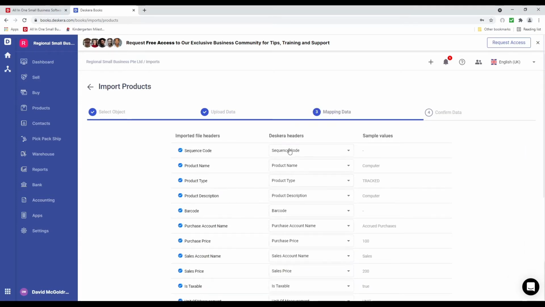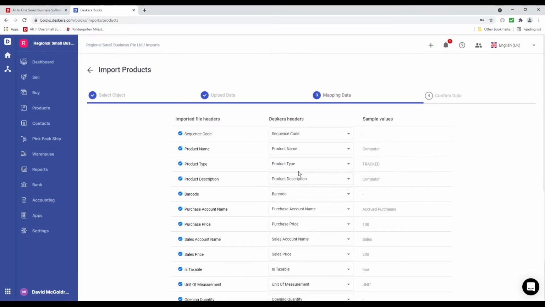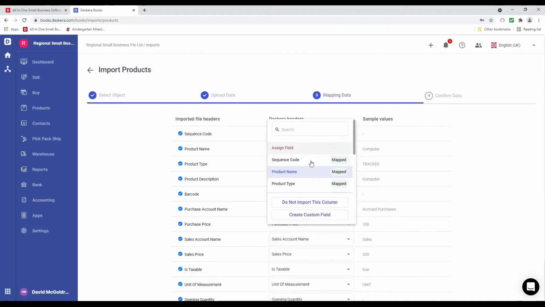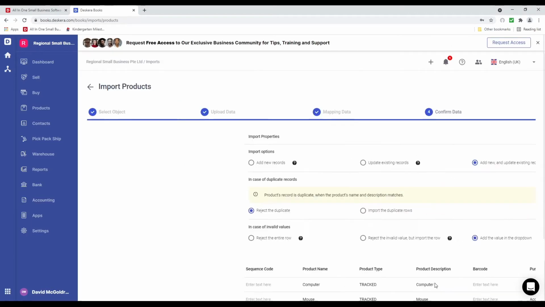Then let's click next, and then you'll see it's auto mapped. If you're using your own file, then you can map to Deskera by selecting the Deskera fields here. You can say do not import this column, and you can also create a custom field directly from the screen. After everything looks mapped, we can click next.